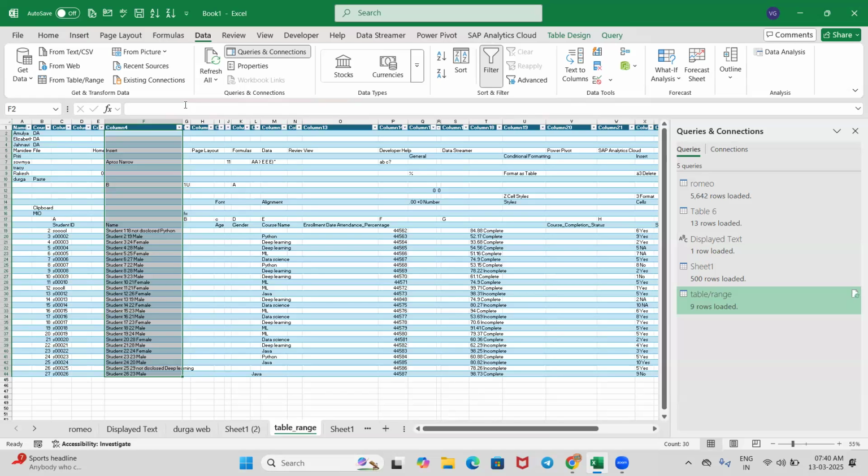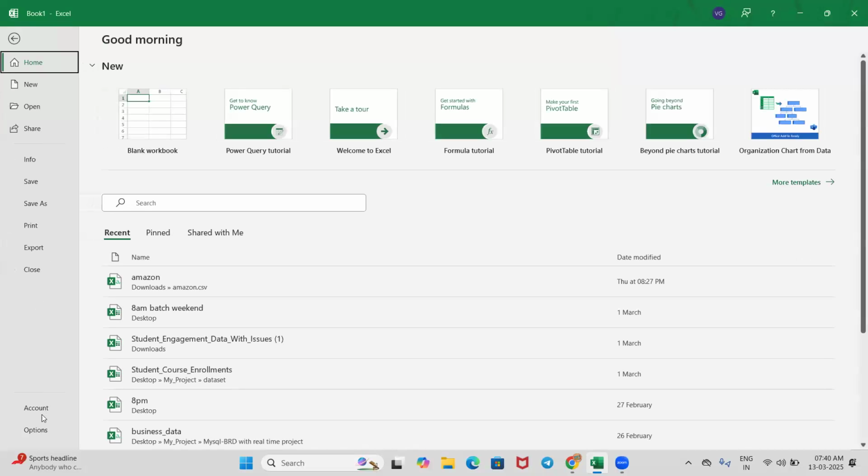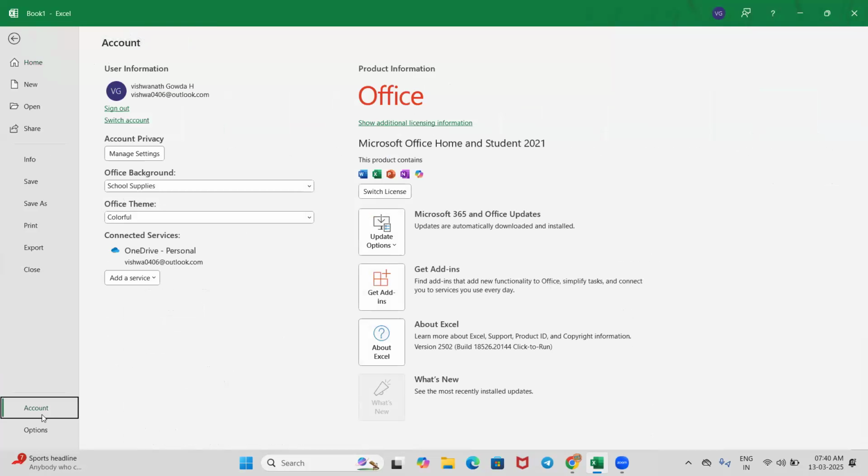Okay, so this is the recent version of Microsoft Excel, that is 365. So I think you have to upgrade your Excel workbook to that version. You can go to File, then Account, and click on Account. Here is the upgrade option for Microsoft 365. Just try with this. If you are using the Student 2021 version, that also works.